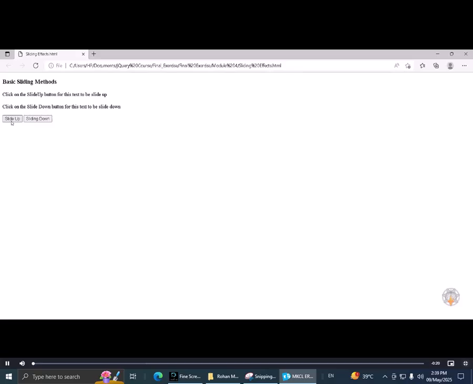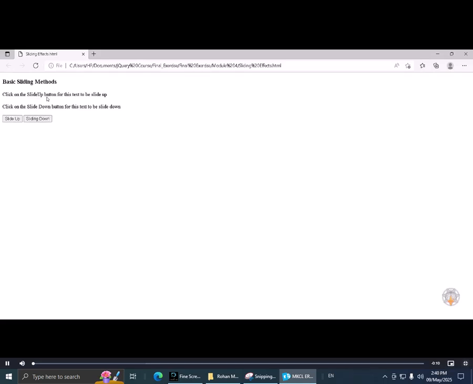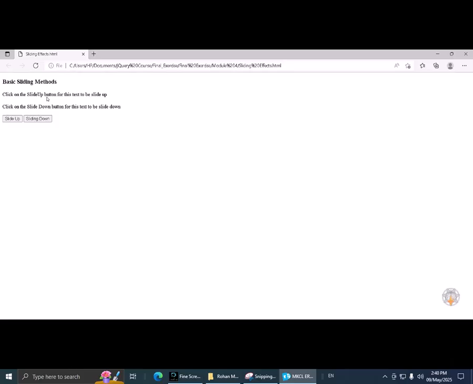When the user clicks on the slide up button, the text slides up, hiding the text. When the user clicks on slide down, the text slides down, pushing the buttons below the text. This is the sliding effect.